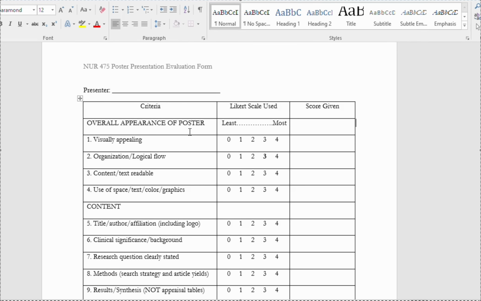When you're looking at the appearance of your peer's poster, make sure you put the presenter is the peer you are evaluating. This is not you. You're going to put their name here so you don't get them confused as to who you're evaluating. Did you find the poster overall visually appealing? 0 being the least that you found it appealing, 4 being the most. So 4 is the best grade, 0 means it wasn't done or it was done extremely poorly. Was it visually appealing to you? Give it a score. If you gave it a 3, put a 3 in this box.